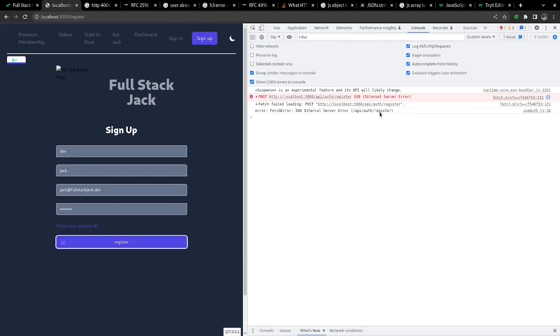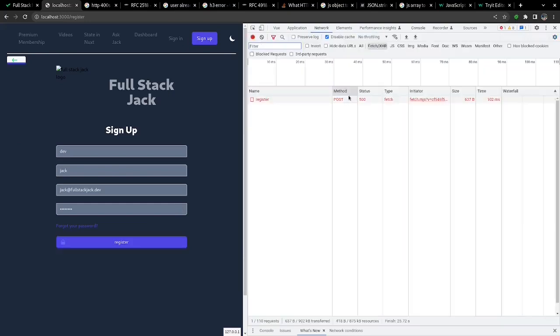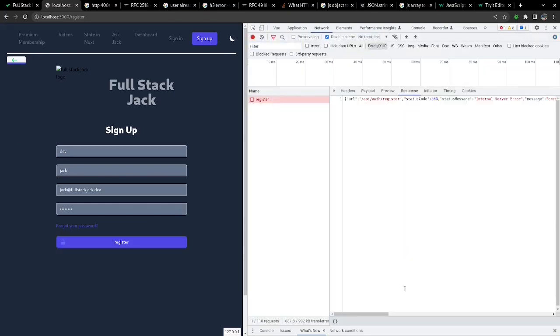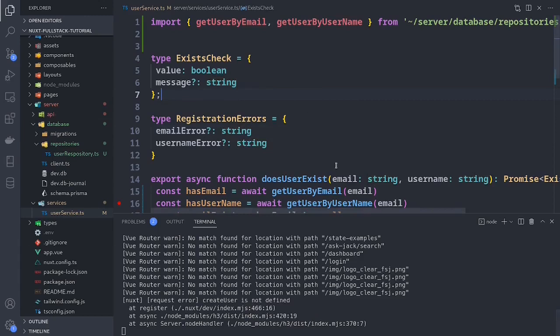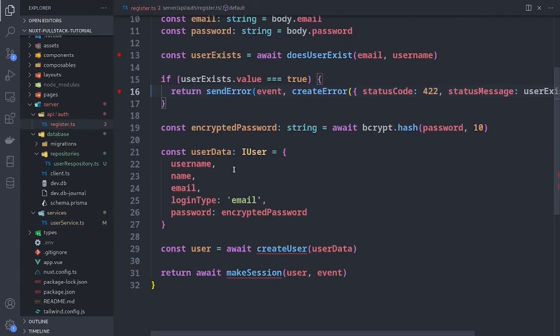We get a 500, which is no longer that error. And the 500 probably is one of those missing functions. So create user is not defined, and that is exactly what we would expect. But it has gotten past this check now, and it has tried to create the user, which it cannot.